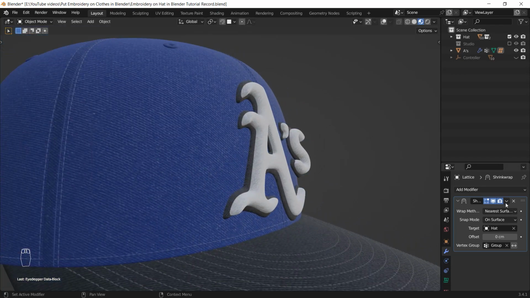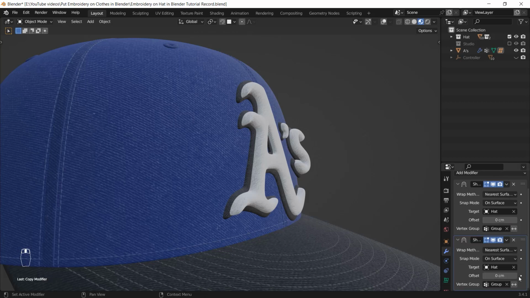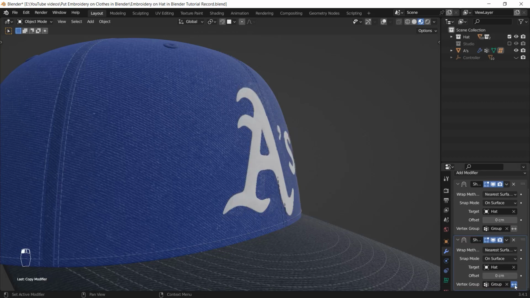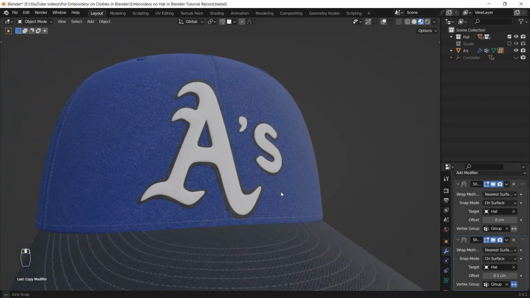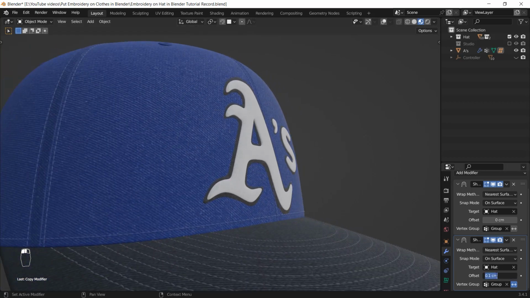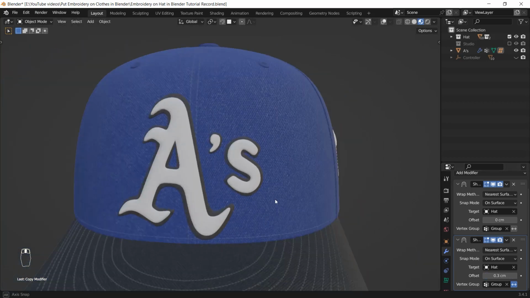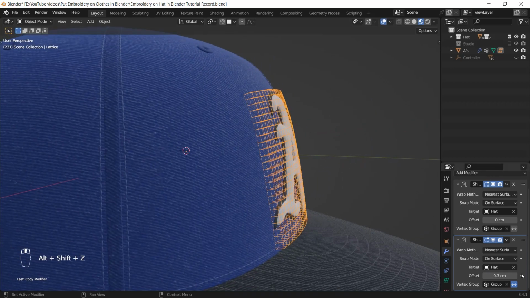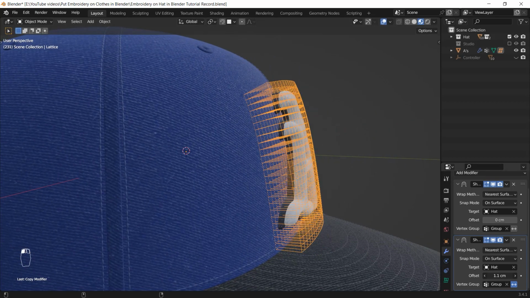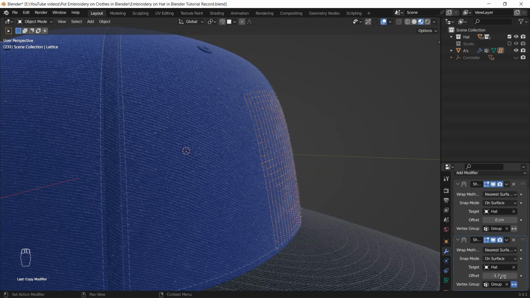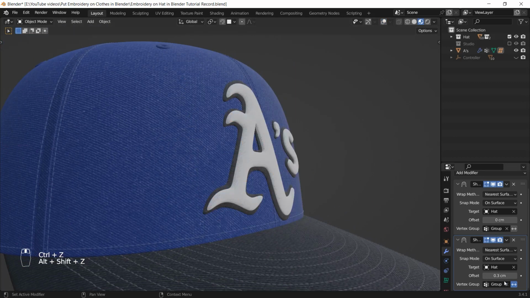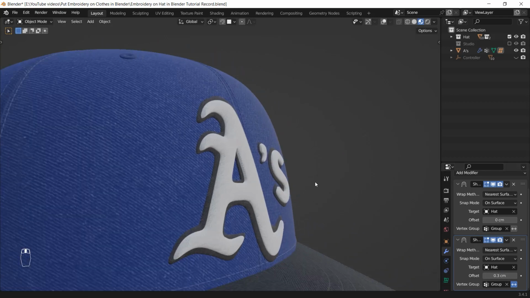But it's not over, and the next step is duplicating this shrink wrap modifier, and this time I invert the vertex group. And now if I enter a value like 0.1 for the offset, you can see it gives it some depth, and I'm going to enter a value like 0.3. It's really good. You can see it in the object mode, it moves and it's working well. So a value like 0.3 for the offset of the second shrink wrap modifier will be good.